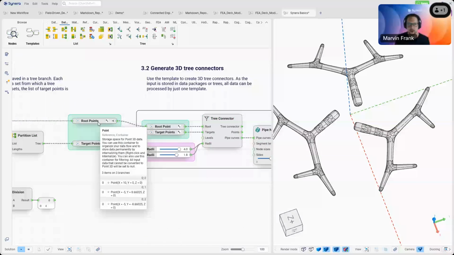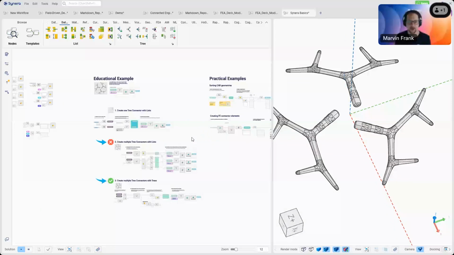Nice. There are some practical examples here. One is also related to RBEs, for RBE creation. So that is also pretty cool to use in some FE setups, and very commonly. So you can have a look at this as well.